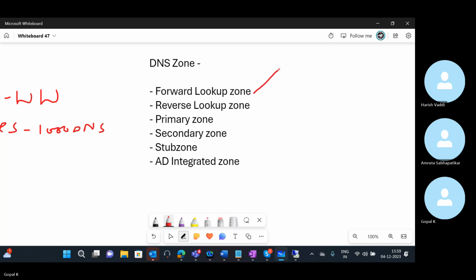In this forward lookup zone, again, it is categorized into two parts: one is primary, one is secondary zone. So we're going to talk about these topics: forward lookup zone, reverse lookup zone, primary zone, secondary zone, stub zone, and AD integrated zone. But the primary zone is again divided into two types.